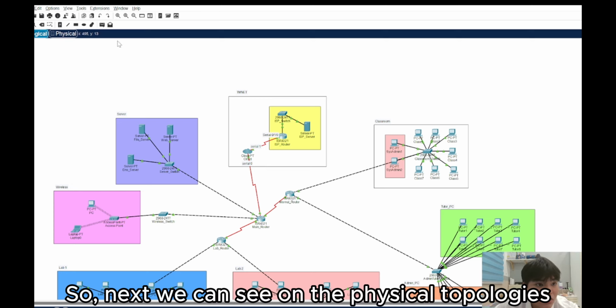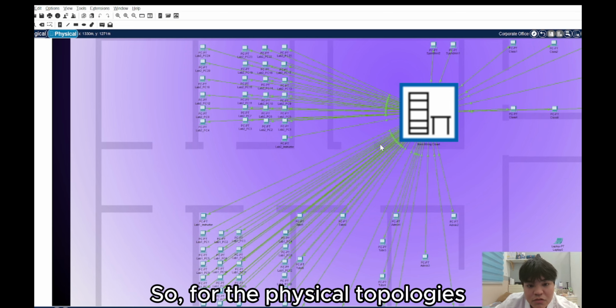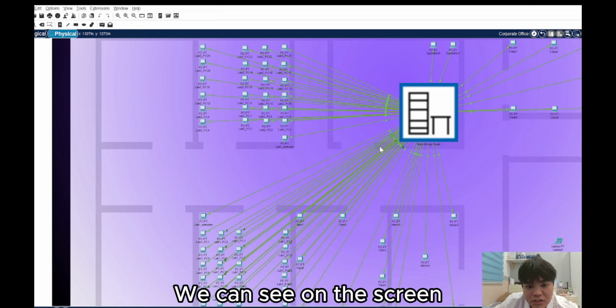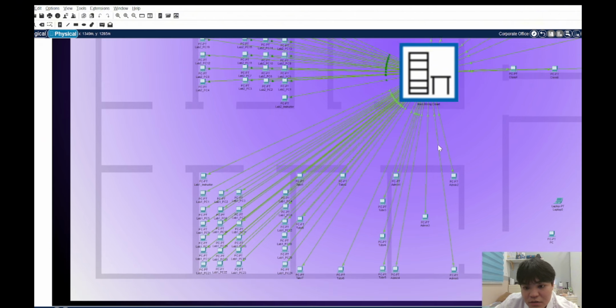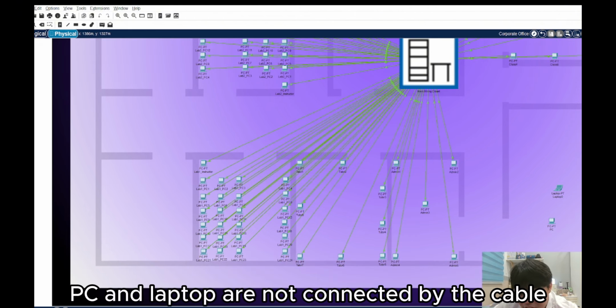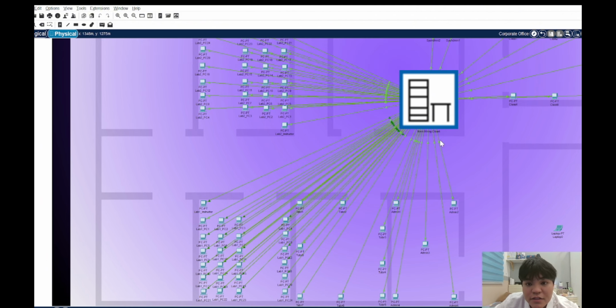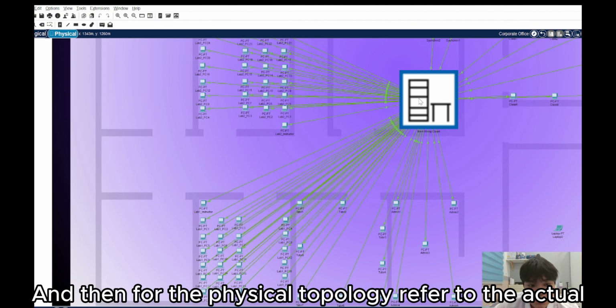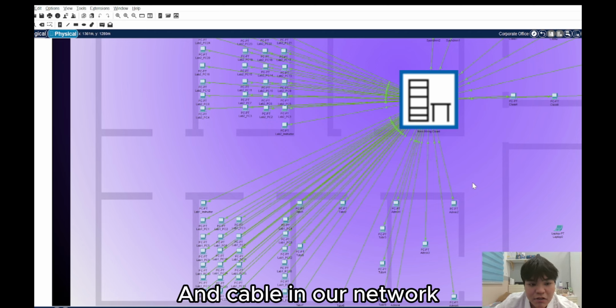So next, we can see the physical topology. For the physical topology, you can see on the screen, most of the devices are connected by cable, and a few of the devices, like PC and laptop, are not connected by cable because they are connected by wireless Wi-Fi. The physical topology refers to the actual arrangement of hardware devices and cable in our network.